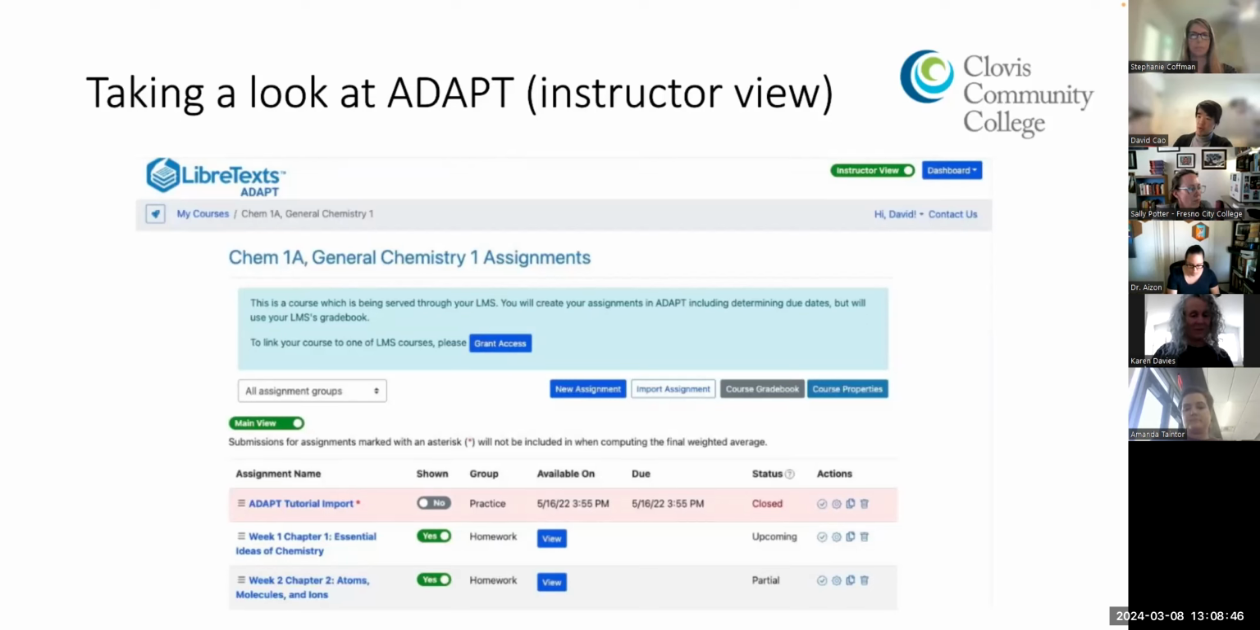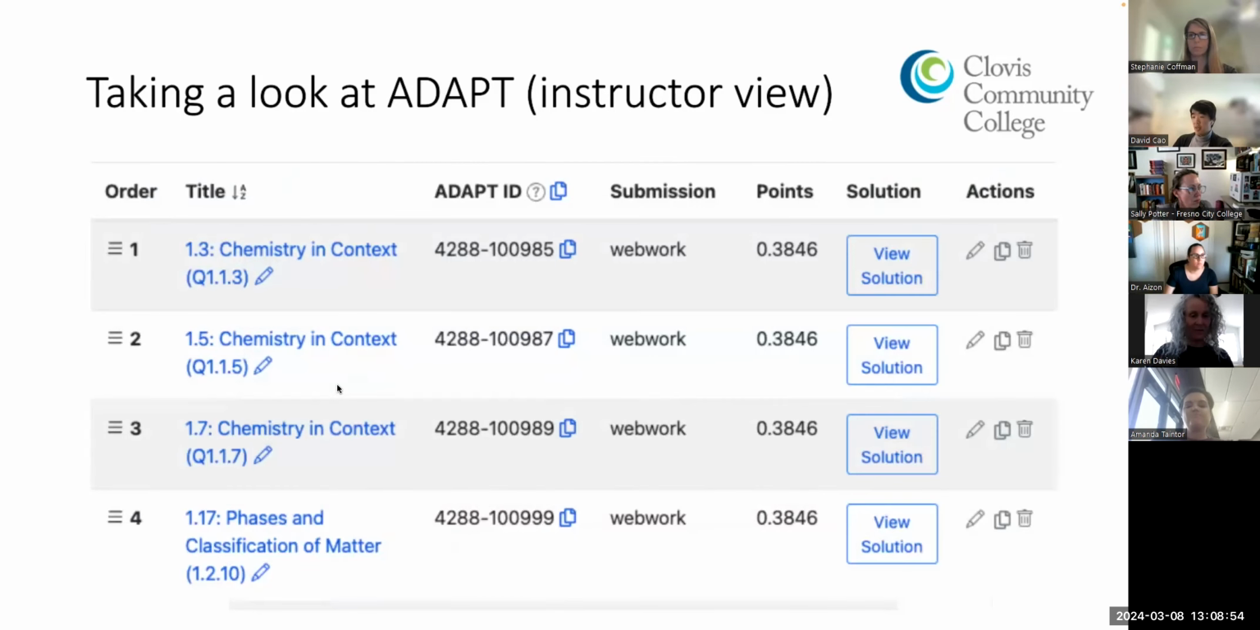So this is the instructor side. You can see I have my week 1 and my week 2 homework here at the bottom. If I were to click on one of these, select the week 1 homework, then this is what it looks like. Again, this is all the instructor view. So you have the different questions here. There's something called the Adapt ID, which is basically just the ID number for the particular problem, in case you want to use it or someone else wants to use it, they can just copy and paste that ID. I'm not going to get into details about that, but I'm just telling you it's possible.